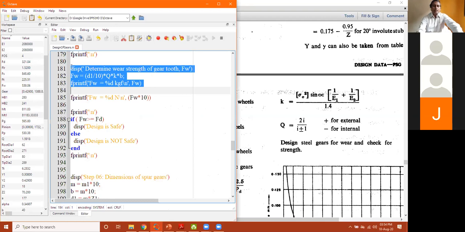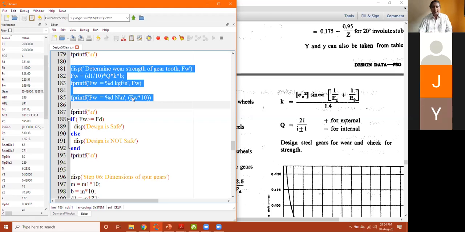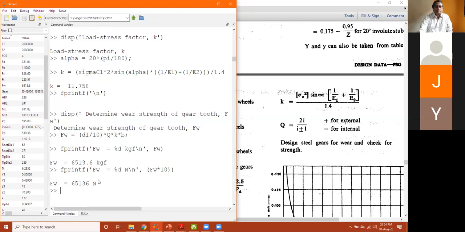Again, I have written the answer in Newton also, as I mentioned some time back. It's good practice to express the important quantities in SI units also, though we are finding in MKS or CGS system. Well, I will run this. Yeah, it is Fw 6513.6.